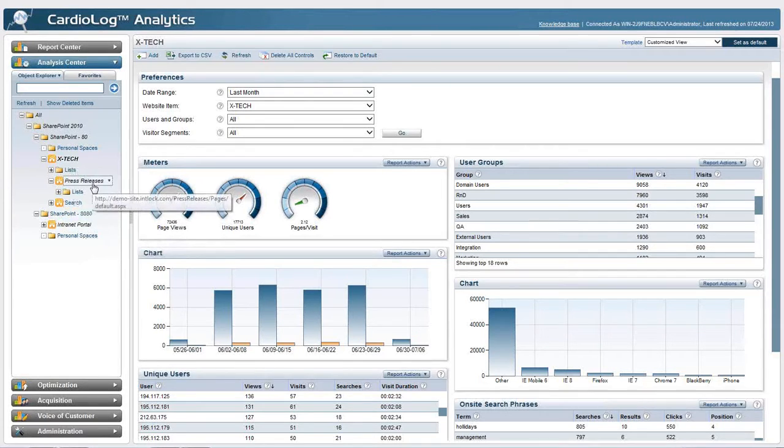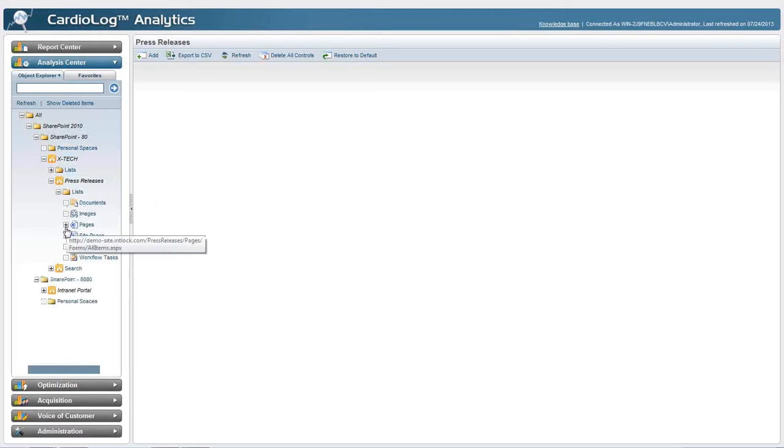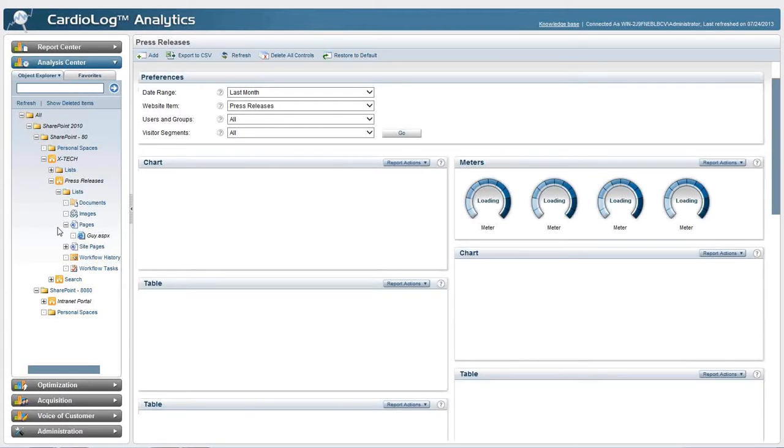Let's take an example. If I'm curious about this press releases subsite, we can just click on it. And we'll get this instant ad hoc report for this specific subsite that we selected. And of course, we can also drill down here to a list library or list item within our environment. So if there's a specific page or document, wiki announcement, and so forth that you're curious about to see who viewed it and so forth, we can definitely get metrics around that as well.